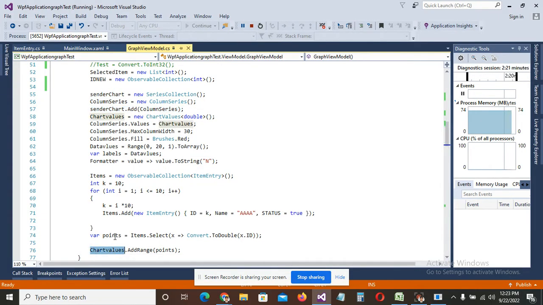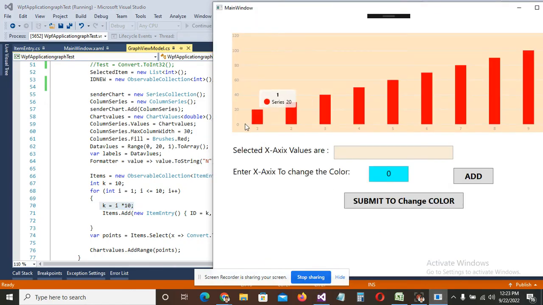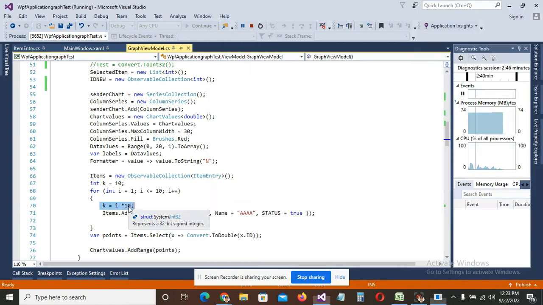So here I just enter the 10 values, i equals 1 to 10. Here I make it a simple k variable to increase these values. If you are not using k, then this graph shows 1, 2, 3, 4, 5, 6 on the y-axis, so it's too small. I want to increase the height of the values on the y-axis, so that's why I multiply by 10. So these are the 10 values in items. This is the observable collection. Clear?